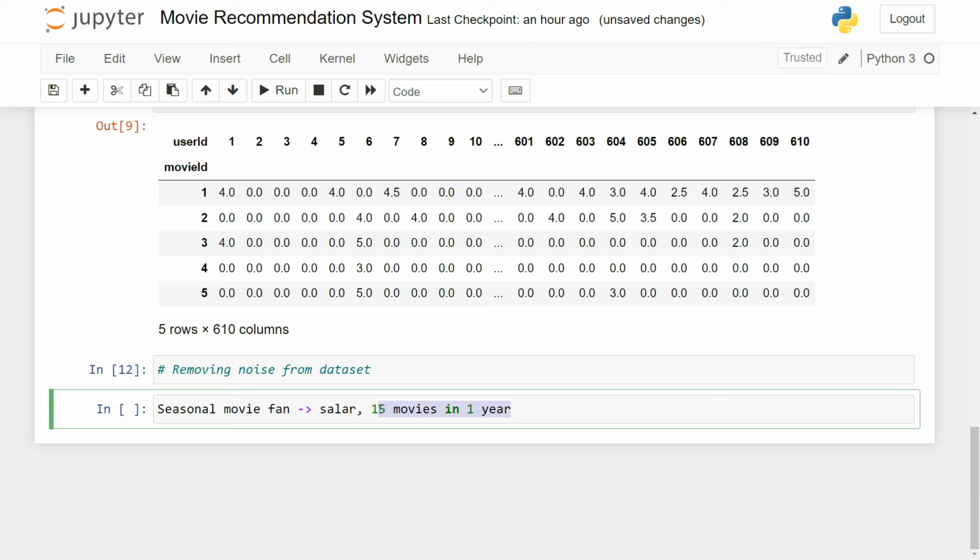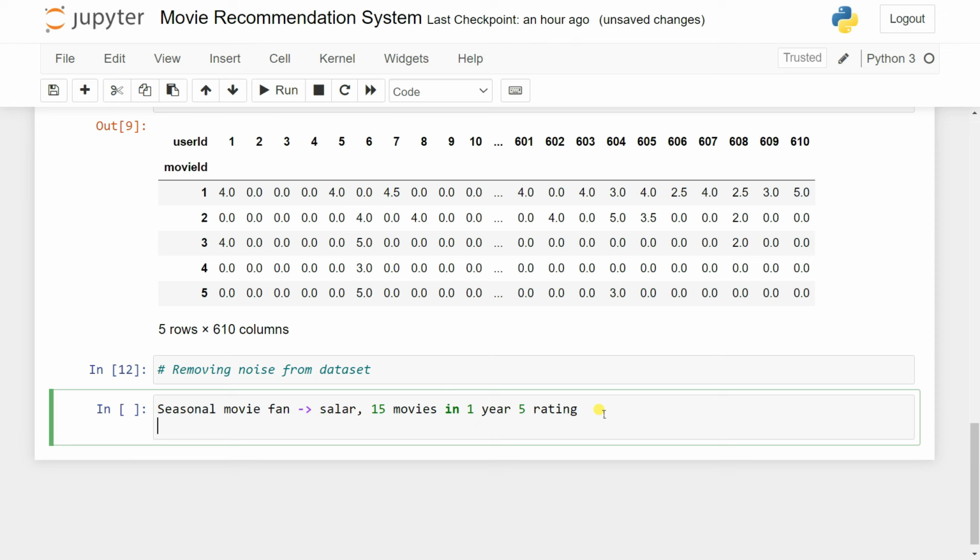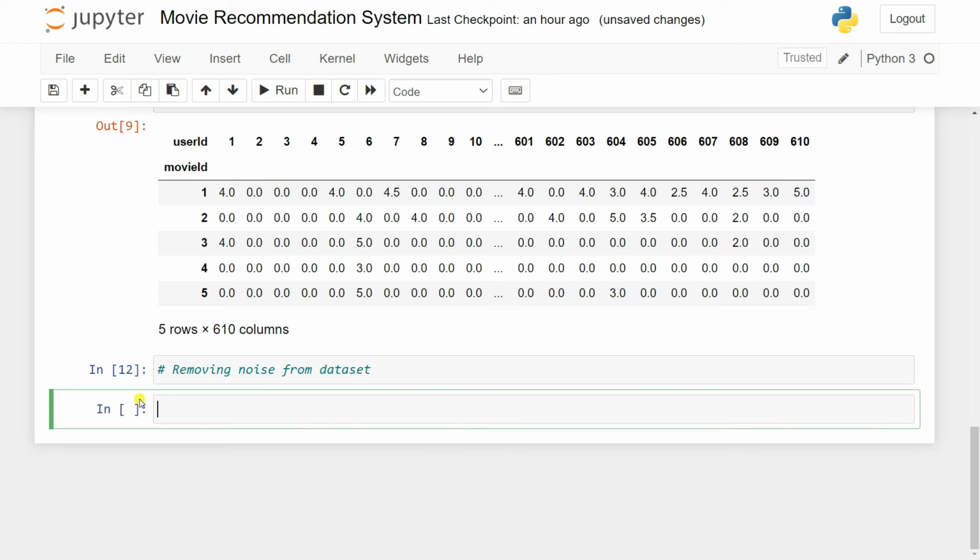Now the question is, let's say I'm a user, and out of the 15 movies I saw in 1 year, I give 5 ratings. Five ratings for the five movies. Since I'm a seasonal movie fan, I don't have any knowledge about movies. Let's say one of my friends also watches 115 movies in 1 year, and he gives 100 ratings. If I compare my rating with my friend's ratings, his are really very correct because he watches movies.